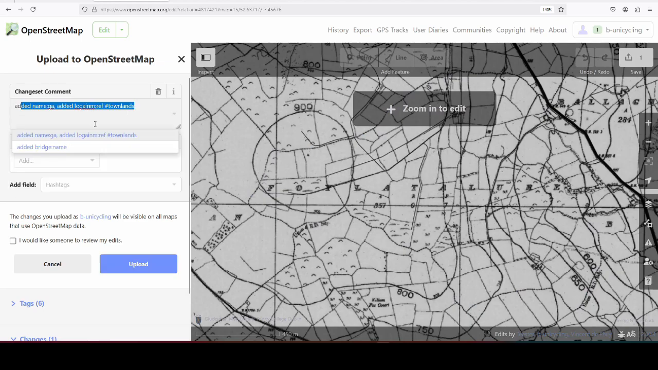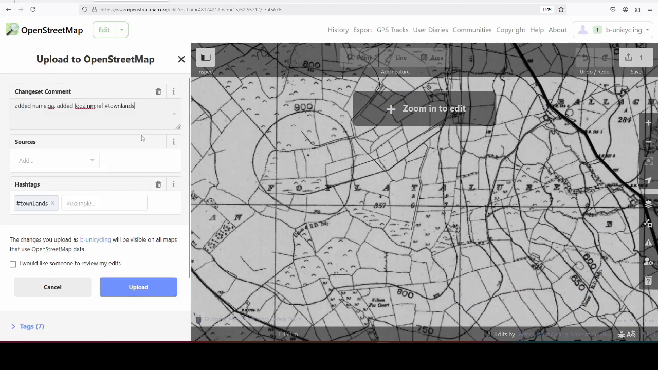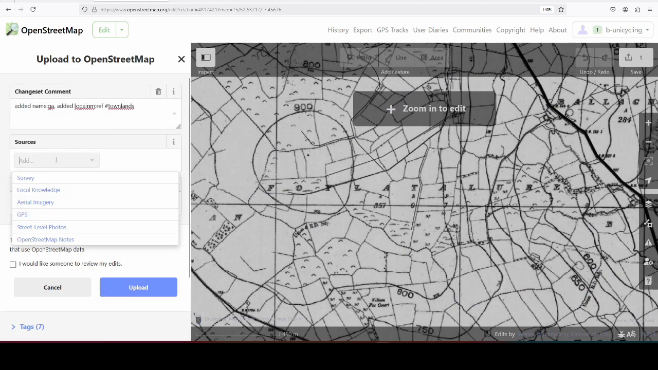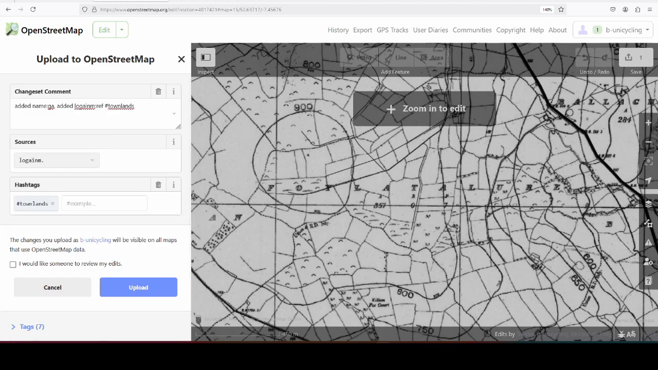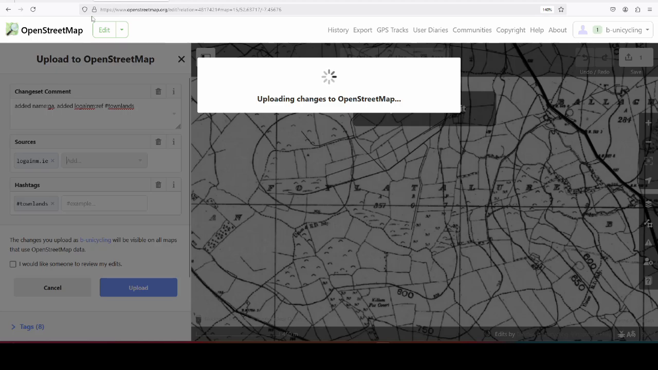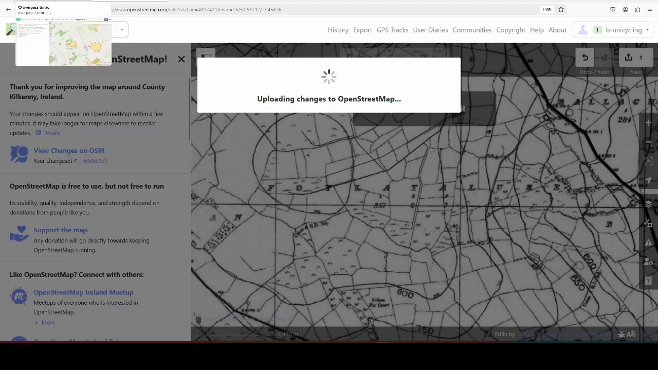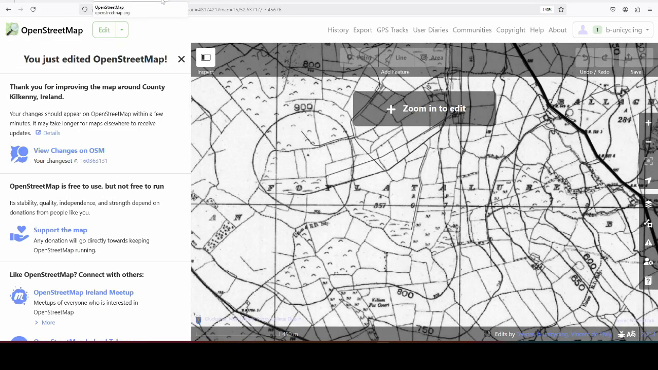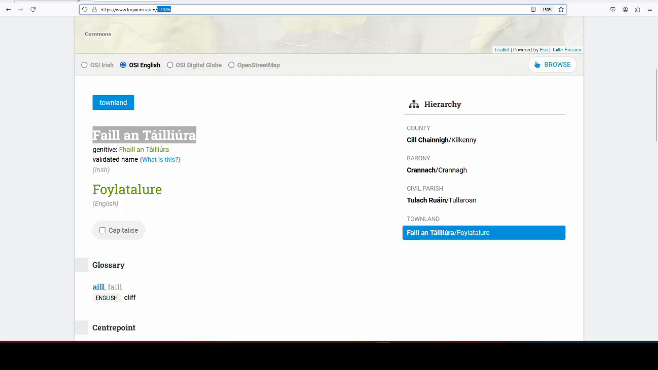And save. It should remember the changeset comments from the last time you did it, and sometimes it even remembers your source. And upload that, and that's the next one done. And once it's saved, we can close that again.